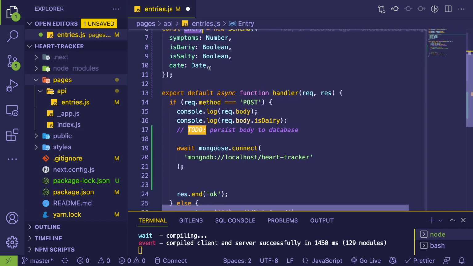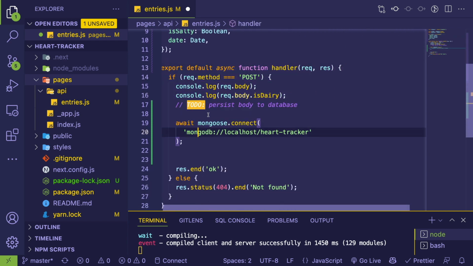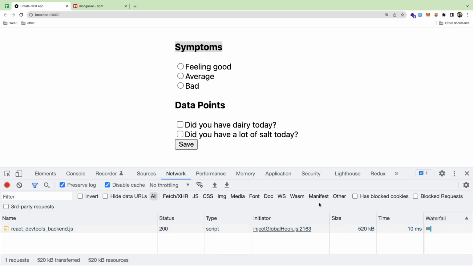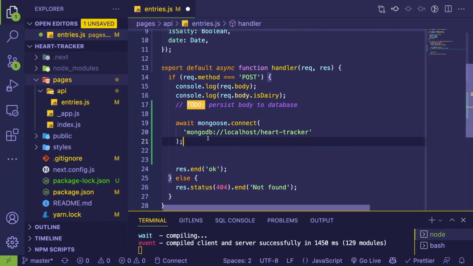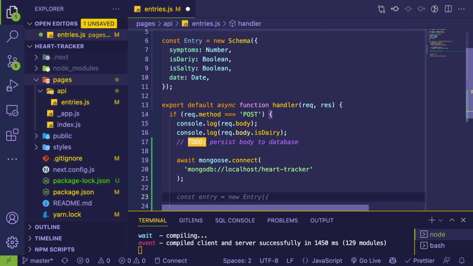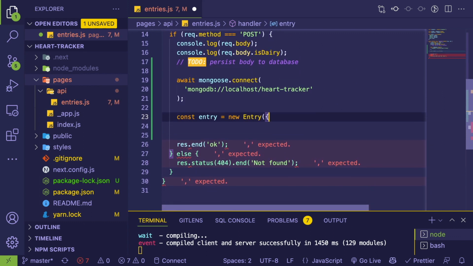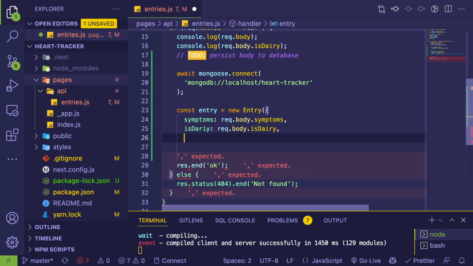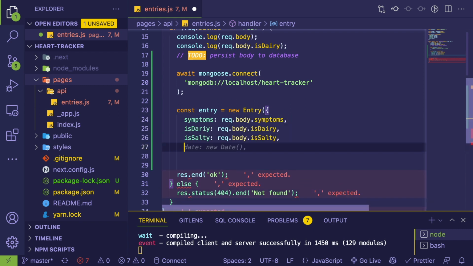So what we want to do is when someone hits this post request, right? When someone basically saves this entry, that's going to do a post request to the endpoint, and that's going to send some data along the wire. We want to take that data and persist it. So what you can do in Mongoose is, I believe you can say const entry is equal to new entry. And then I could just fill out all this information. You could do a spread if you wanted to.